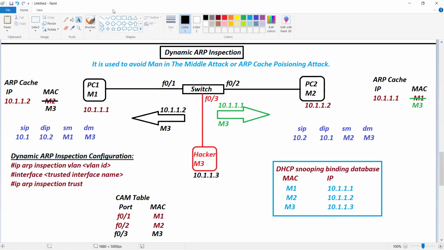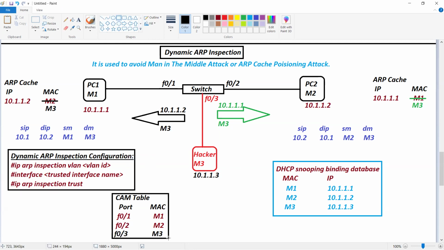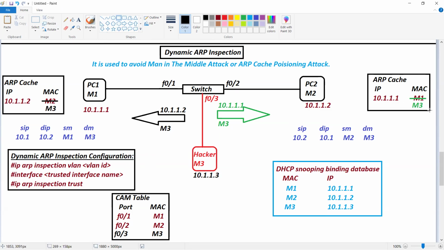Configuration. CAM table of your switch. These are the ARP entries.